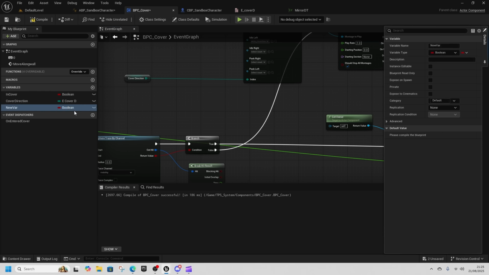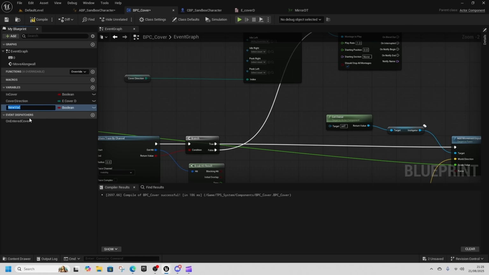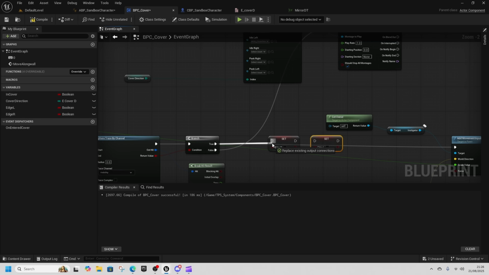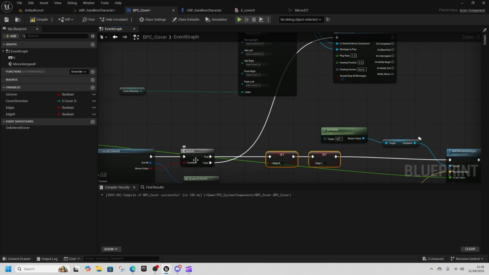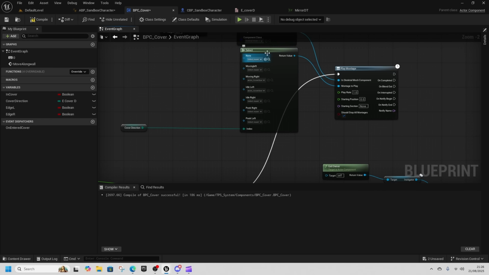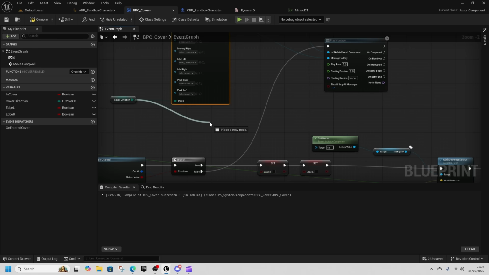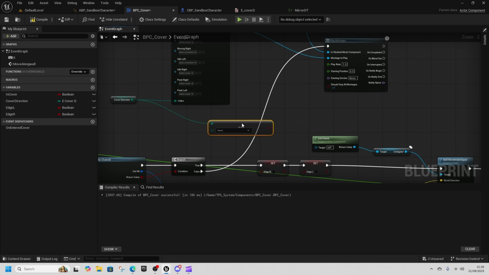So first off, we're going to add two variables here. The first one's going to be edge L, and the second one's going to be edge R. And we're going to, on true, set them to false. Because if we're true, then neither of these will be correct. Okay. And then on false, so when we reach the edge, we need to check which edge we've reached. So we're going to get cover direction and get equals equals. And say moving left.